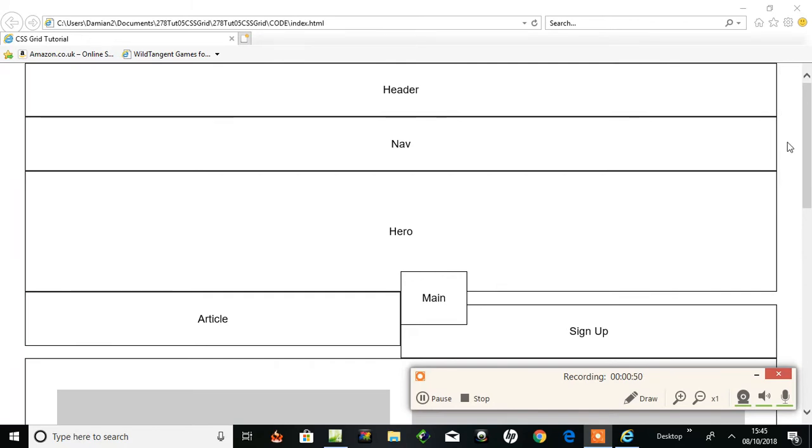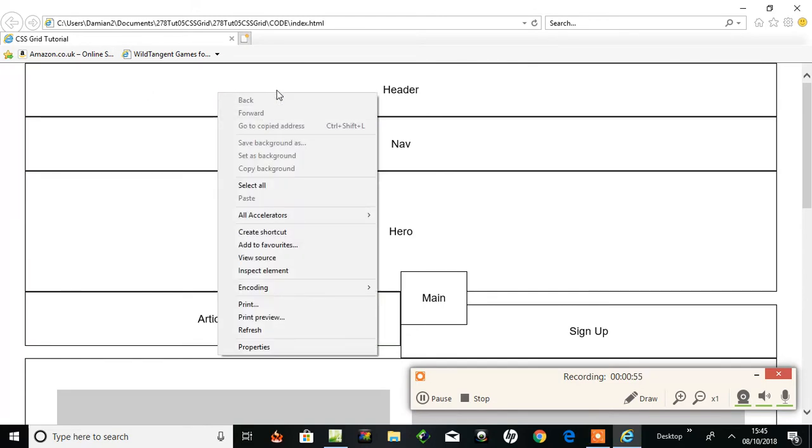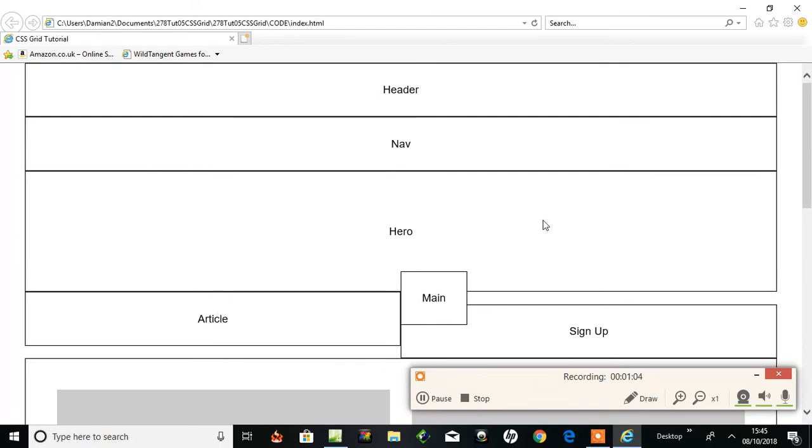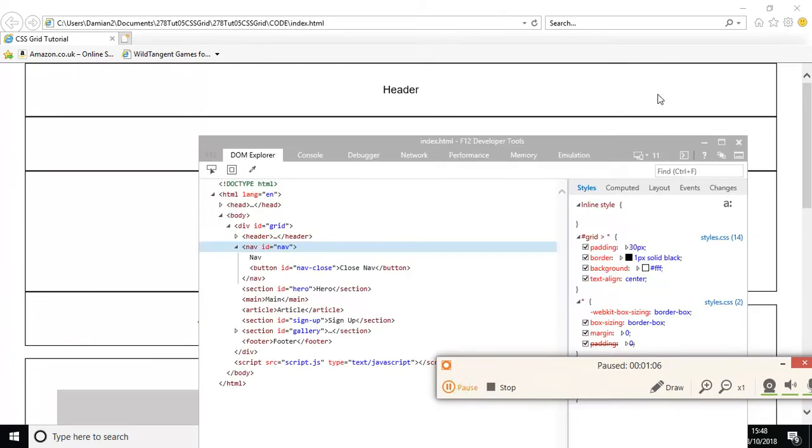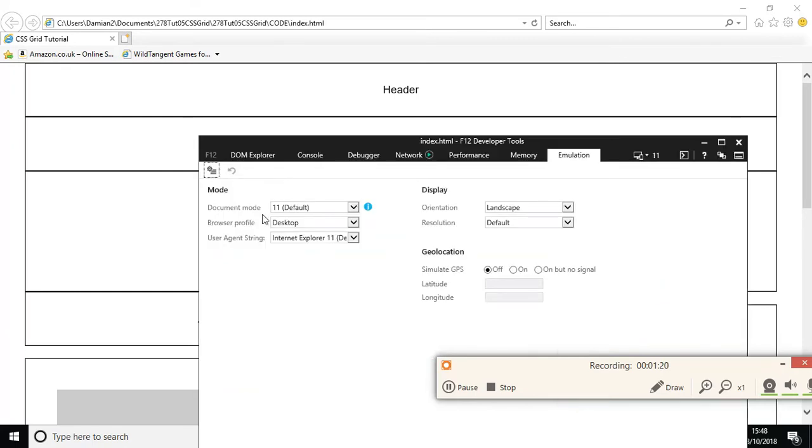So what can I do in Internet Explorer? Well, I could right click and let's see. Inspect element. Go to inspect element. Right, okay. Here we have the source code for inspecting the element. This side is HTML, here you have styles, CSS styles. Now here I found an emulation button. Document mode 11, browser profile, desktop.